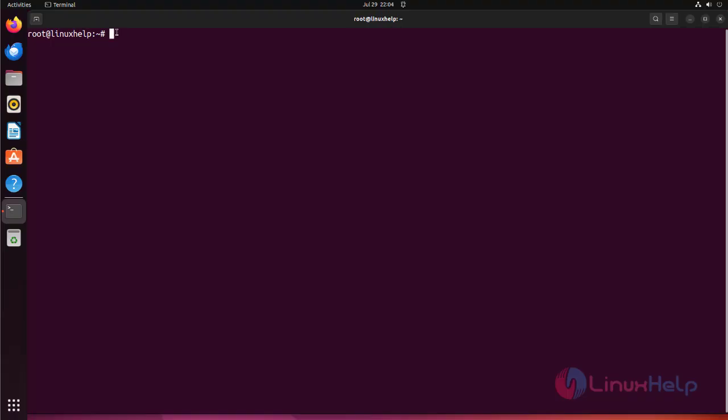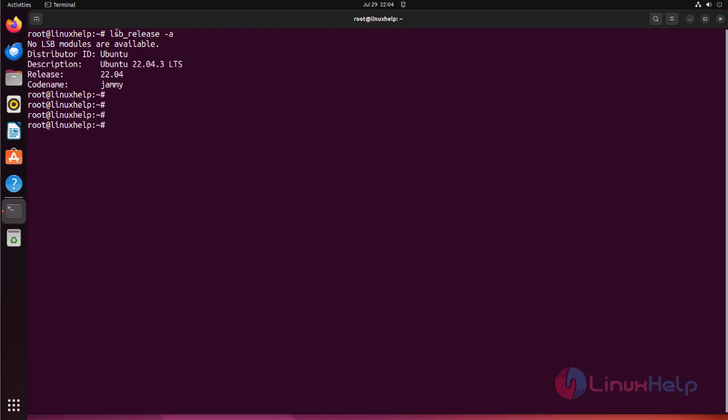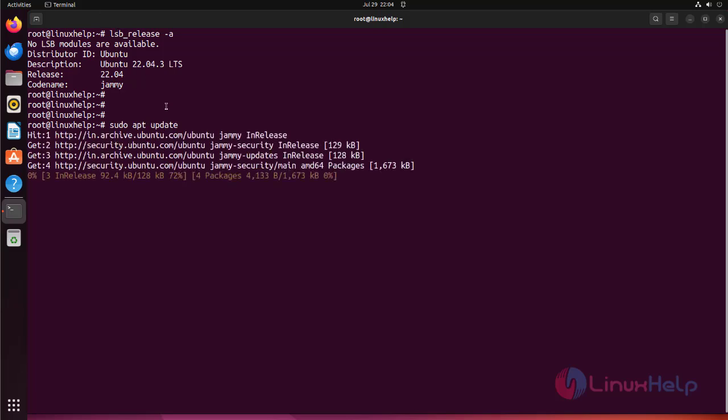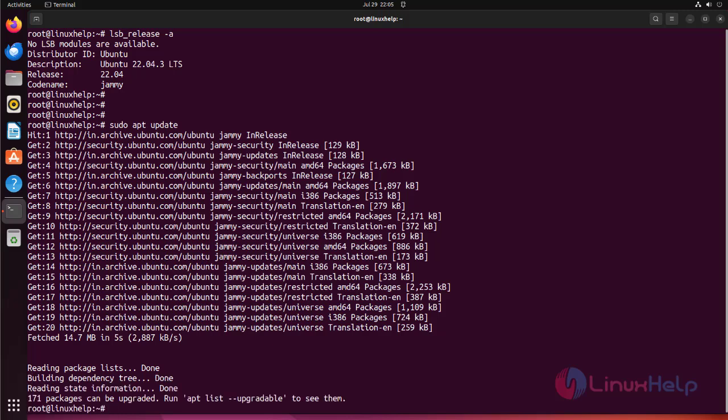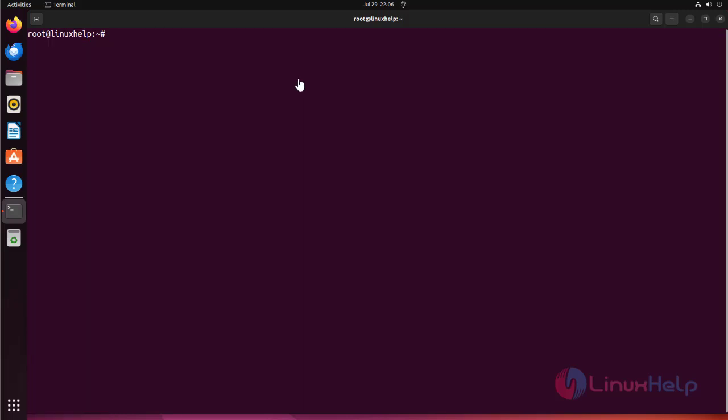We need to check the OS version by using the following command. I am using Ubuntu 22.04. Check for updates and update the system using the following command. After updating, install Nginx using the following command.